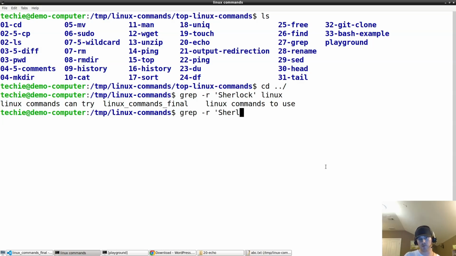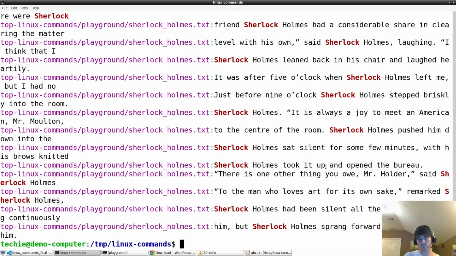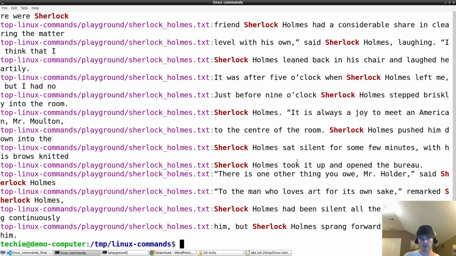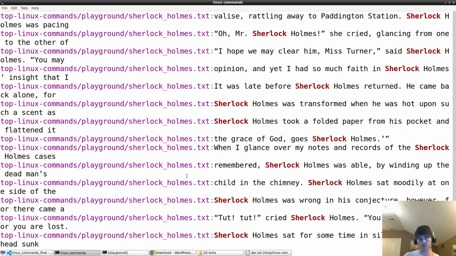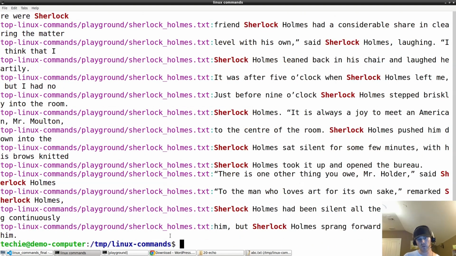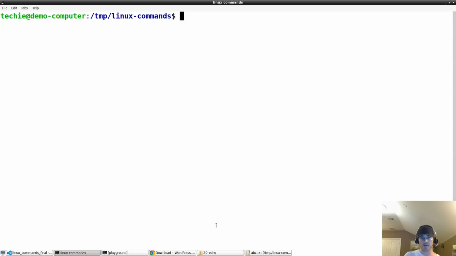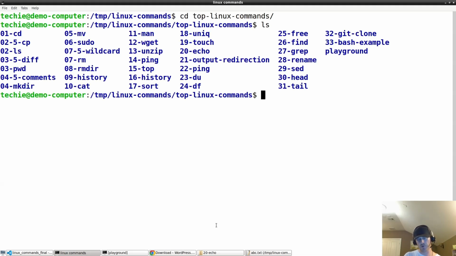grep -r Sherlock, top Linux commands. So what this does is it searches for all the files in all the subfolders, and here it's going to give you a lot of output because it's actually going to search all the different subfiles. So it's a very useful thing. grep -r is incredibly useful, allows you to search recursively. Okay, one more, and then let's go to rename.